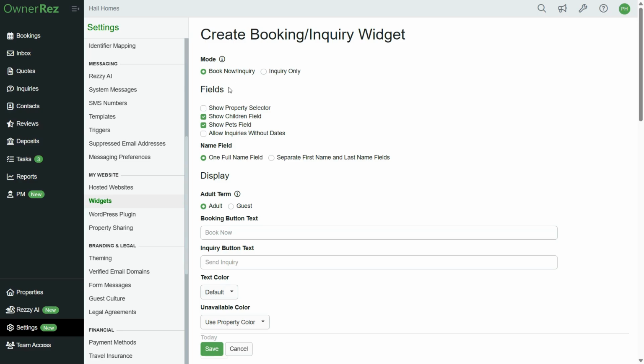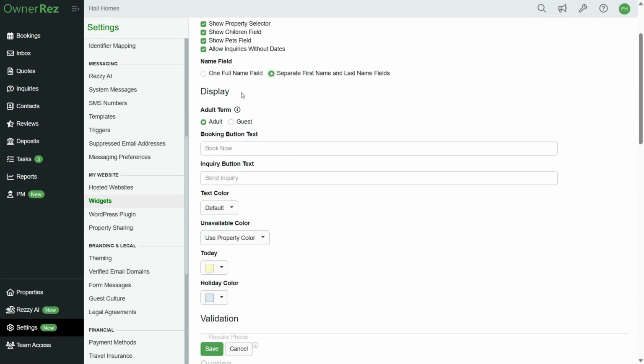In Fields, you can enable Show Properties, which will add a drop-down at the top of the widget where the guest can pick which property they would like to book. Here you can also choose to hide or display the children and pets fields, and if you'd like to allow inquiries without dates pre-selected. Next, choose if you would like one full name field, or if you want the widget to have a separate first and last name field presented. In Display, you can select the options for how you would like your guests to be referred to on the widget. You can select Adult or Guest.